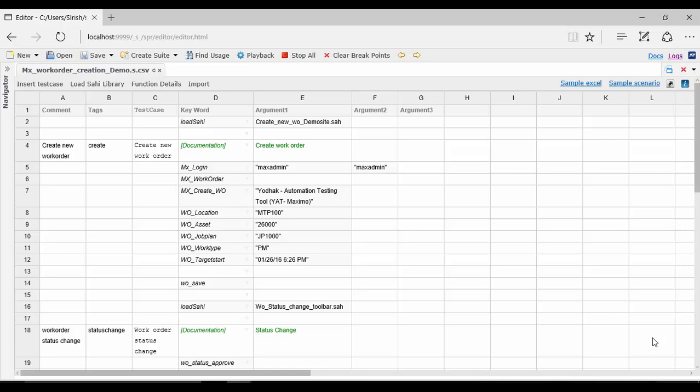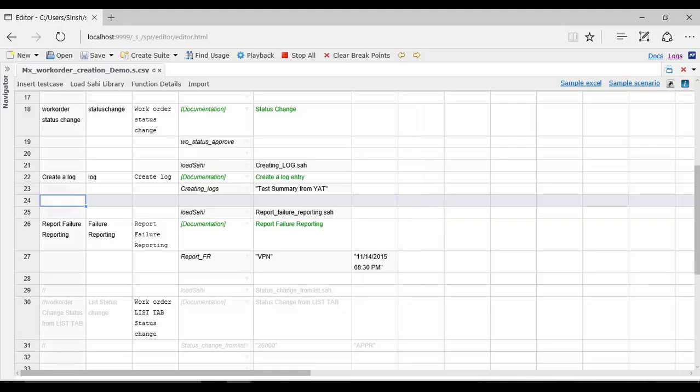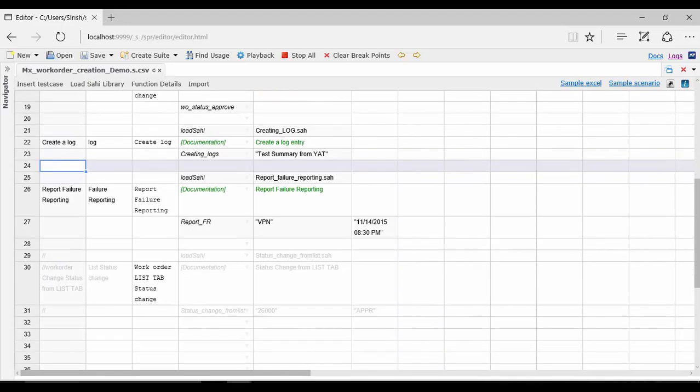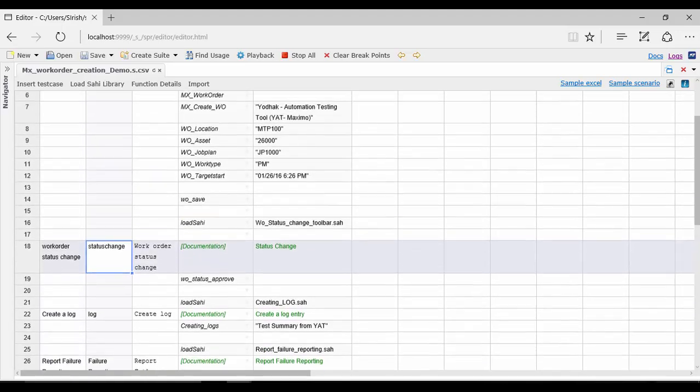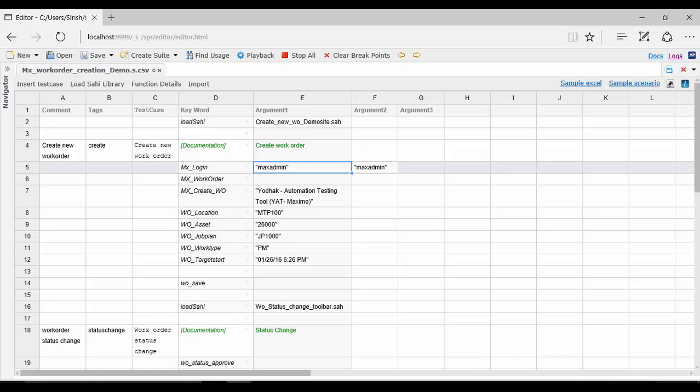Here we are with the demo. Now these are the test cases. Like we discussed, it's create new work order. We go down. Now this is the work order status change, and then you have create a log, that is entering the log, and then we have the report failure. Just look at the values which have been populated over here.